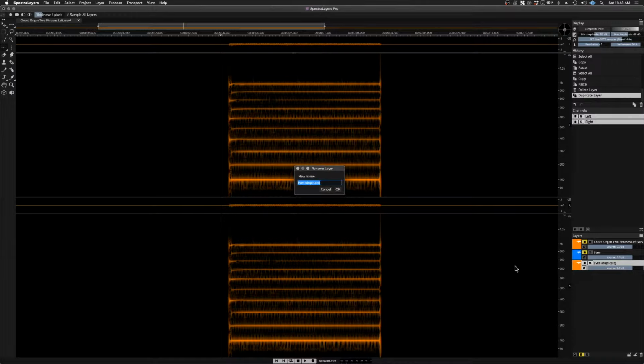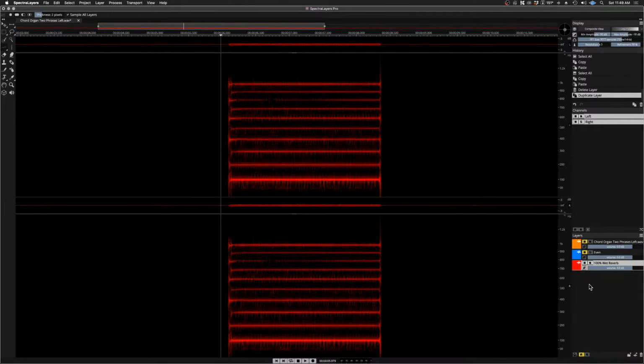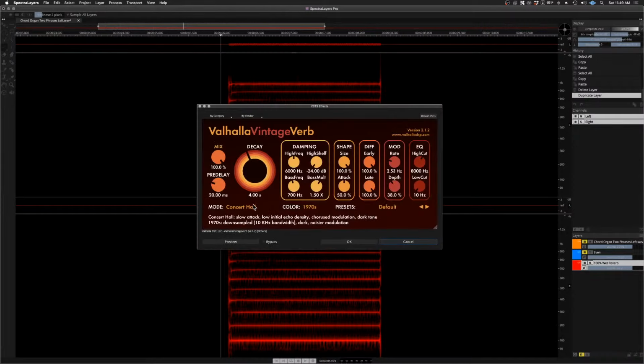So I'll rename this to 100% wet reverb, and I'll click OK. And now we have the reverb. We can bring in the reverb 100% wet and have the dry evens layer available at all times so that we can mix the reverb after the fact. So with this layer now the active layer, I'll go back up to Process, VST3 Effects, and now I can turn my mix control to 100% wet, which is great because we can do completely artifact-free processing.